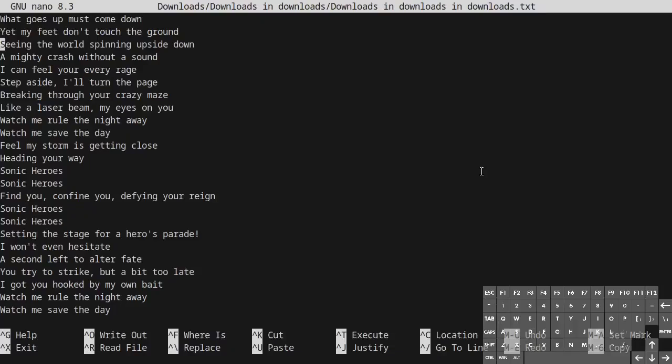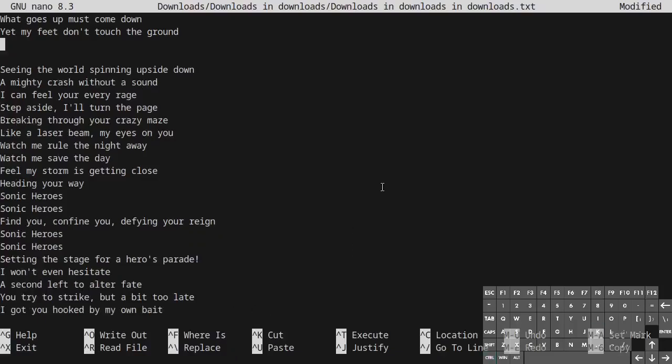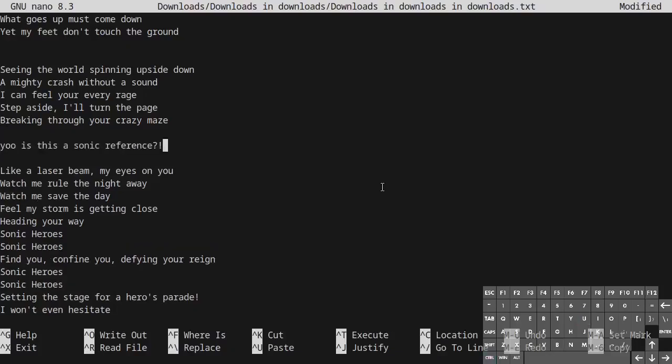For example, I'm gonna write a new sentence in here. And then let's say I want to cut what I just wrote and paste it elsewhere. I'd hold down Shift and select all of it using the arrow keys. Then, by looking down at the bottom, I know to press Ctrl K to cut it. Then I can move elsewhere. And once again, by looking at the bottom, I'll know to press Ctrl U to paste it.